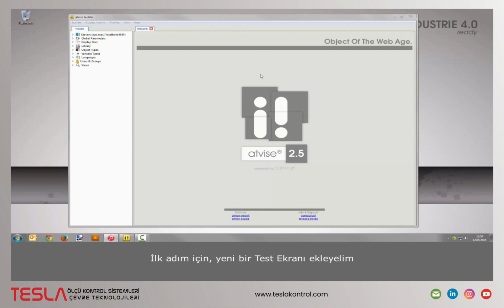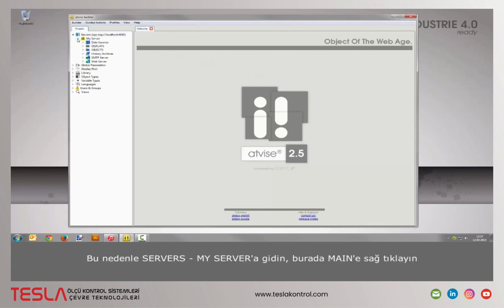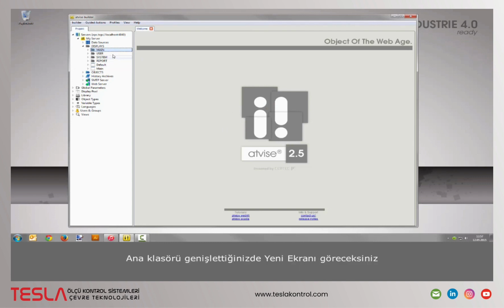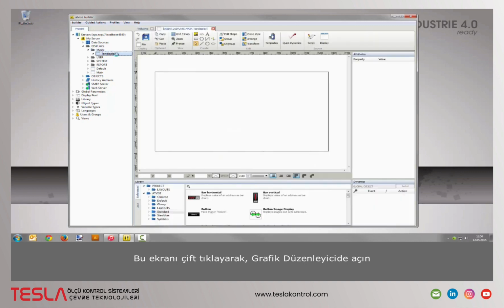For the first step, add a new test display. Therefore, navigate to Server, My Server, Displays, and right-click on Main. Select Add Display from the context menu. After you gave the display a name, confirm your input with OK. You will see the new display when you expand the folder main. Open the display in the graphic editor with a double click.